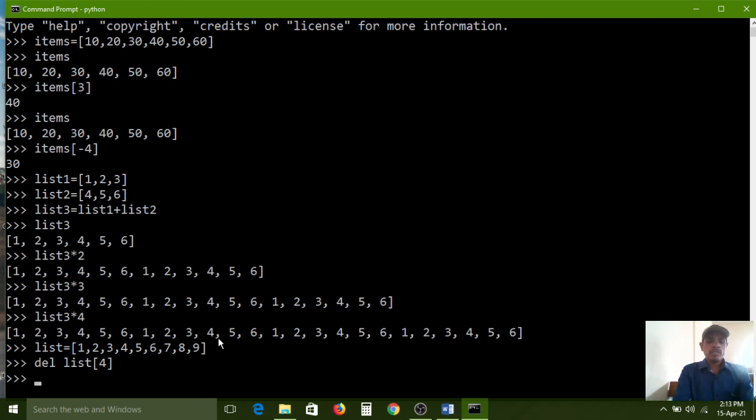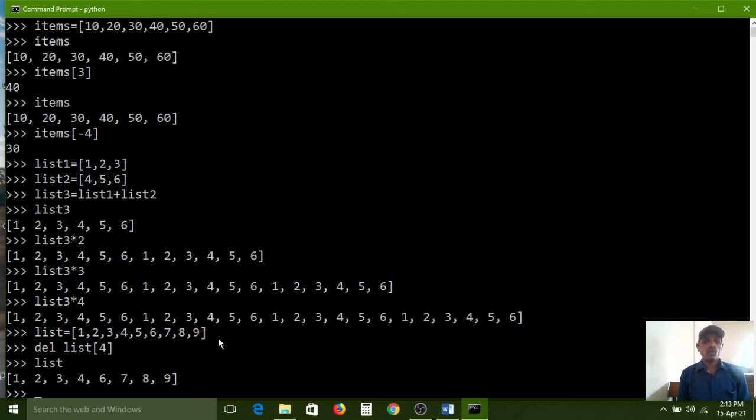Now we need to check whether it is deleted or not. So again I am typing that list: 1, 2, 3, 4, 6, 7, 8, 9. The 5th element has been deleted, because in the 4th index, 5 is the number in the list.